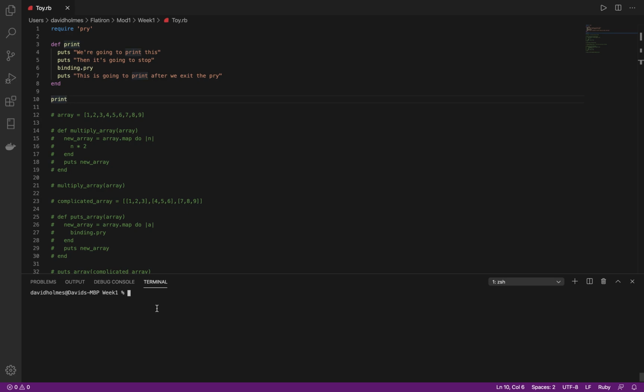Binding.pry is the Ruby tool that will stop your code once it hits. There are similar tools for pretty much all the other languages. JavaScript has debugger. Once you get to Ruby on Rails, you'll be using byebug. But I want to start with Ruby, because this was the language that I first learned, and once I got the hang of Pry, it made my coding a million times easier.